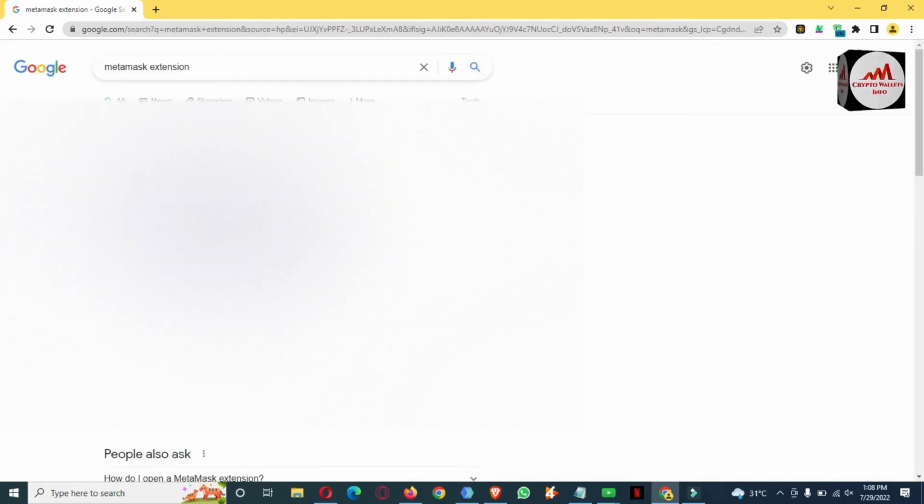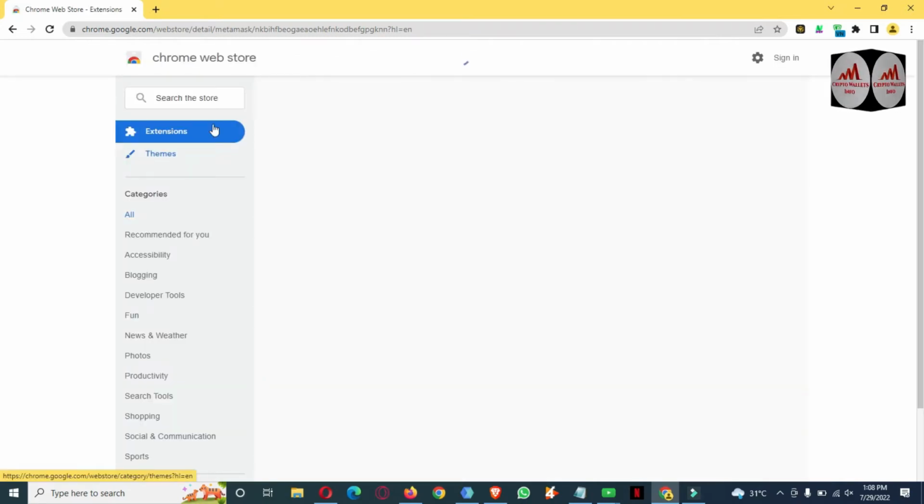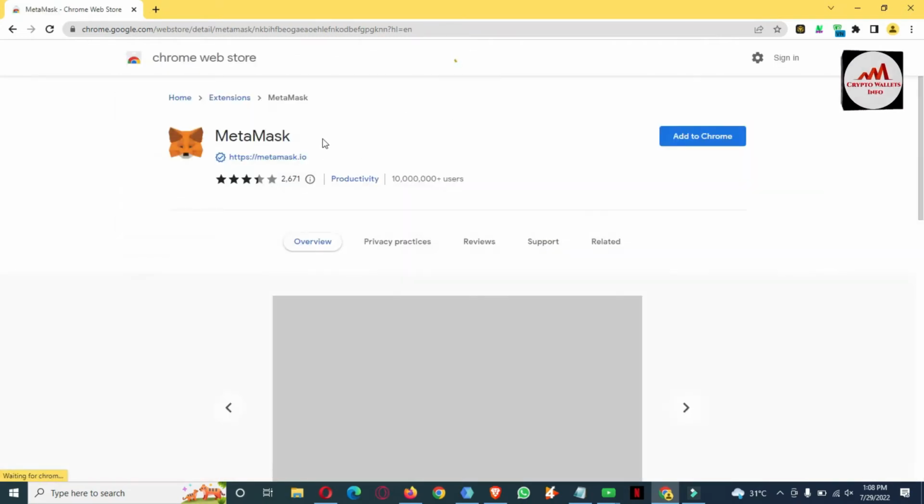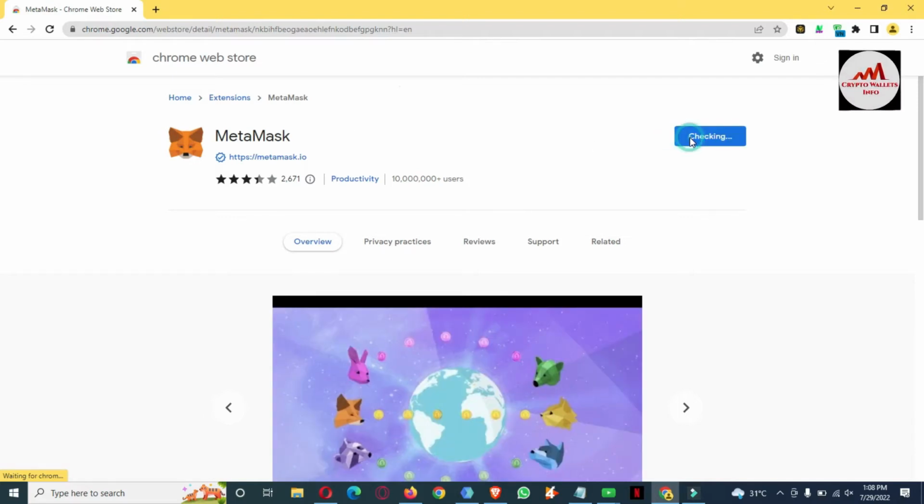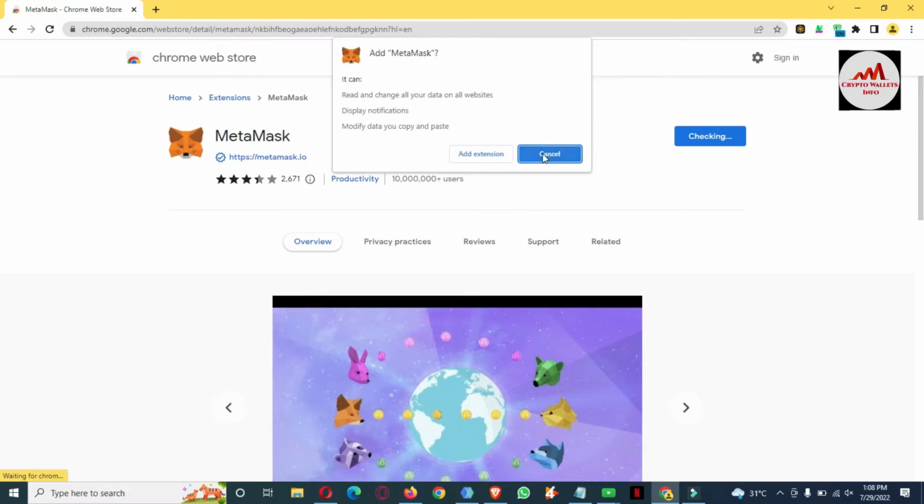I'm going to confirm this security check. Now open it, and you can see here metamask.com. Simply click on it, and now the Google Chrome extension page will be shown in front of you. You can see Metamask, add to Google Chrome, and now click on add to extension.